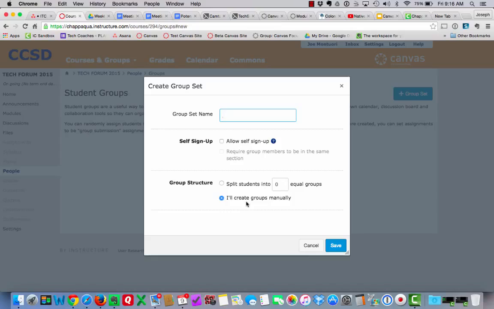Now a group set is a set of groups which would include everybody in your course or just certain people in your course, but you can only put each person into one group within a group set. There's another way to create groups in which a person can be a member of more than one group. But for today, we're going to work with group sets. For the TechForm, we had a number of workshops, so I'm going to create a group set called workshops, and we'll divide up all of the teachers into different groups.